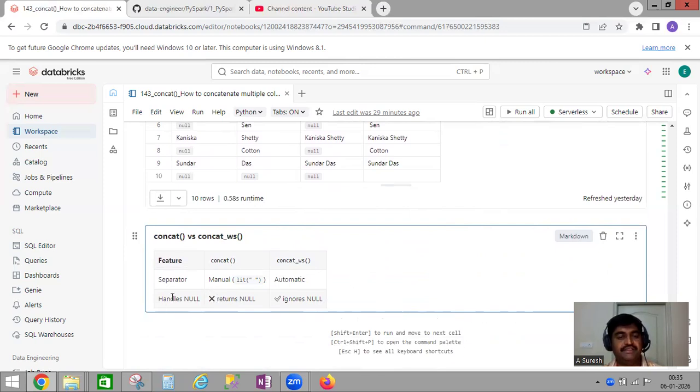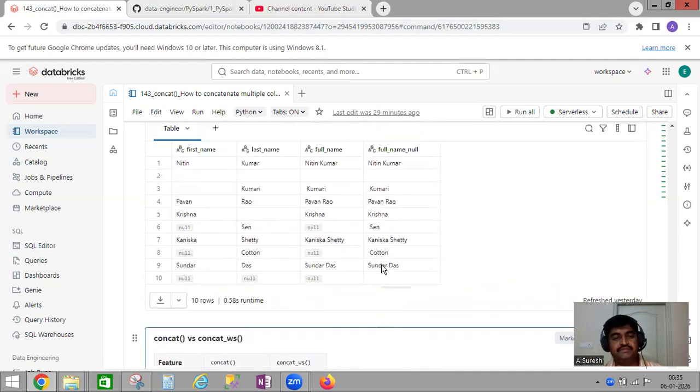So concat cannot handle nulls. It will return null if any one of the columns has null. But in the case of concat underscore ws, suppose in this scenario you have one null and one value, it will ignore null, and it will give you the output as the content. So that is the difference between concat and concat underscore ws. So that's all about this video.